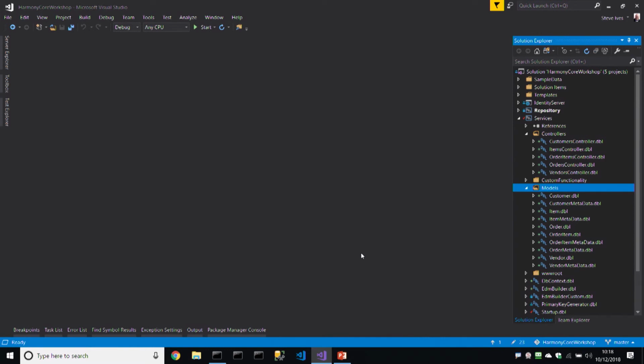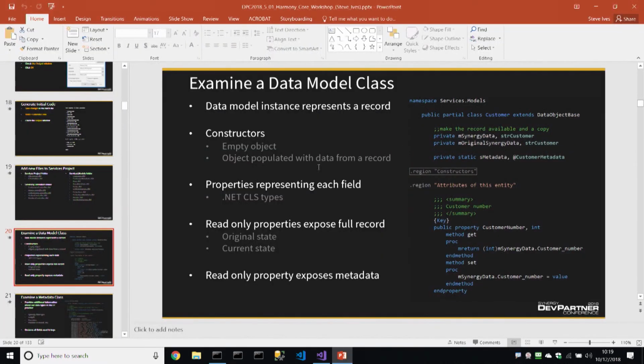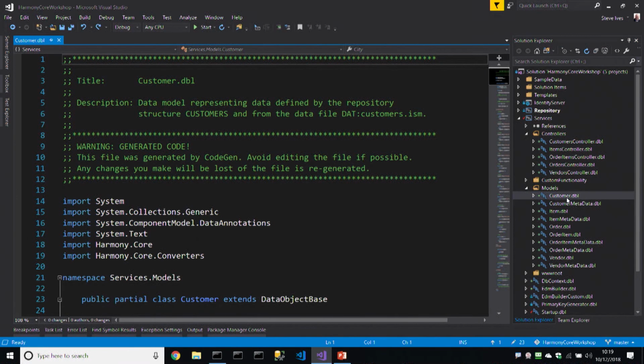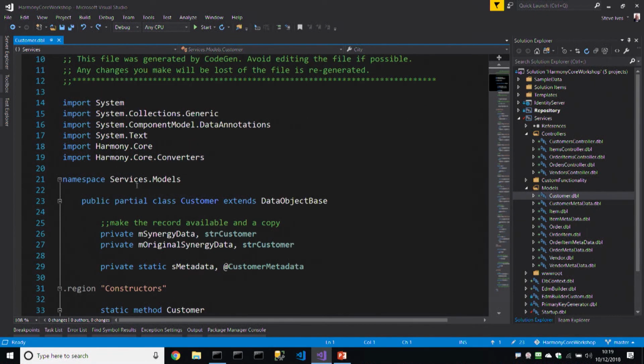Let's take a look at what we just created. Okay, so we generated a whole bunch of stuff. Let's look at a data model. So again, follow along if you wish, or just follow me on the screen. So the first type of thing we just created was our models, our classes that describe our records. Okay, so if we scroll down a little bit here, you'll see that we're in a namespace of services.models, which matches the project hierarchy here. Again, that's what we'd recommend you do.